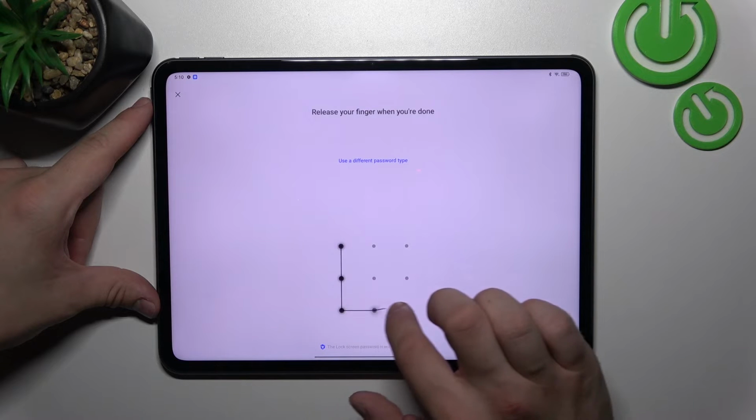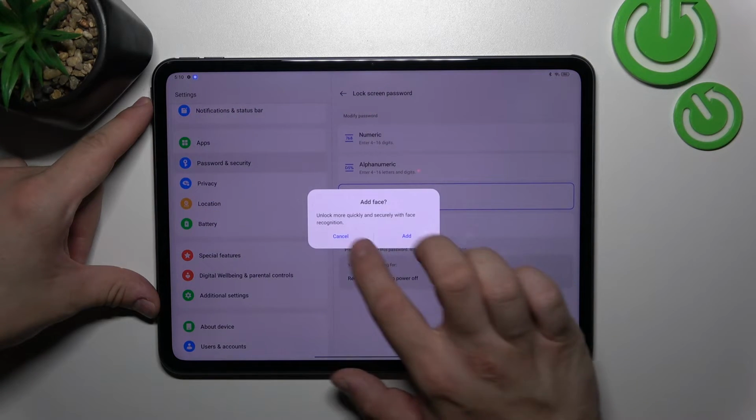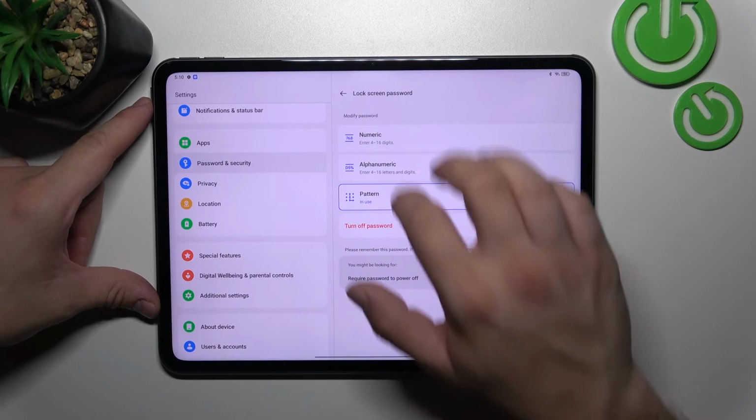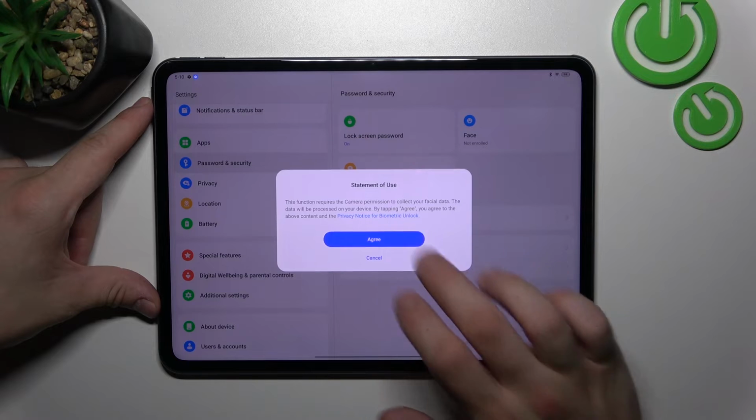To create it, you have to connect at least 4 dots. Again, use it to unlock the tab, and once it's done, let's go back and enter face unlock.